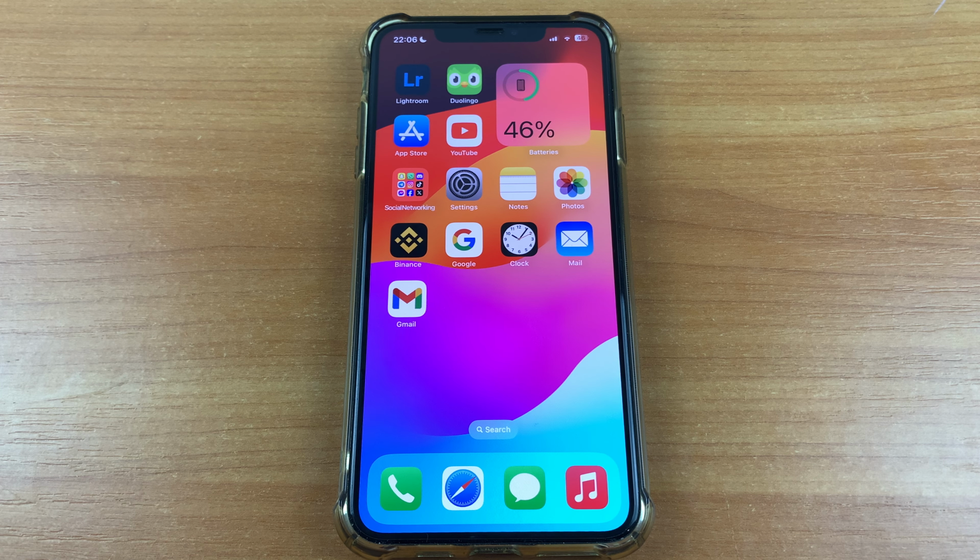In this video I want to show and tell you how to check the last backup on iPhone.